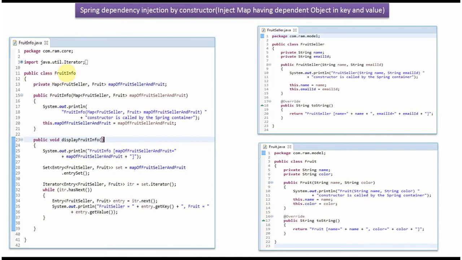Here I have defined the class FruitInfo. It has one property called map of FruitSeller and Fruit. In this map, key is FruitSeller and value is Fruit. Both key and value are dependent objects. It has a FruitInfo constructor which accepts the map of FruitSeller and Fruit, and it has a displayFruitInfo method.